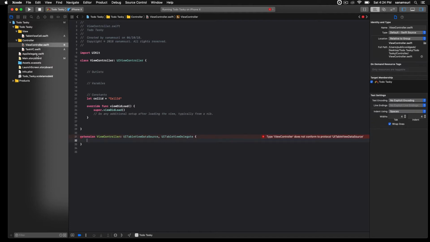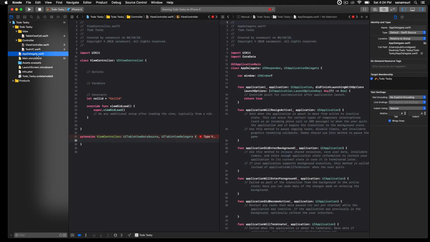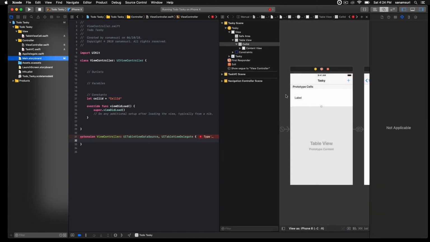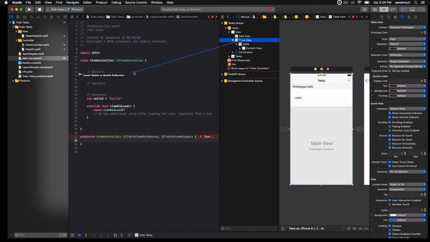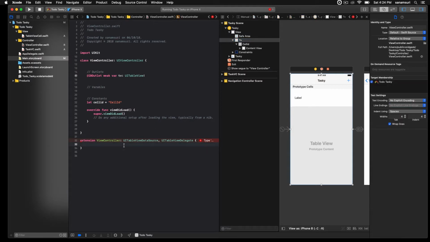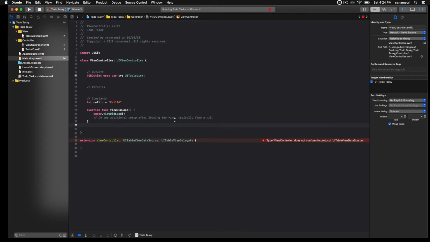So option key or alt key, and then press. Oh, sorry, not AppDelegate, but the main.storyboard, and let's create an outlet of table view by hitting control and then drag and drop the table view to our view controller file. So I'm just gonna call it TV for table view, and right over here. So we can do like this.